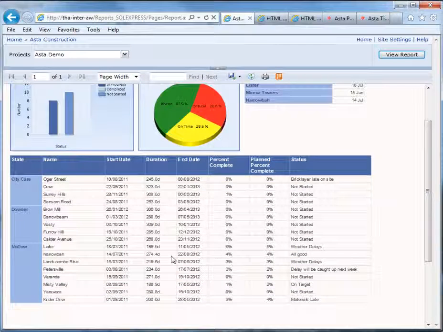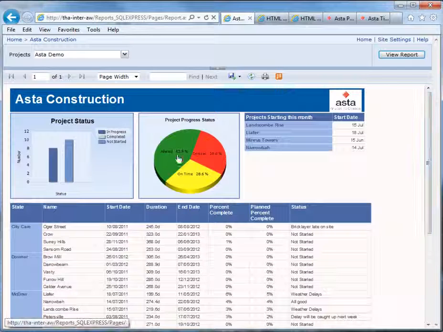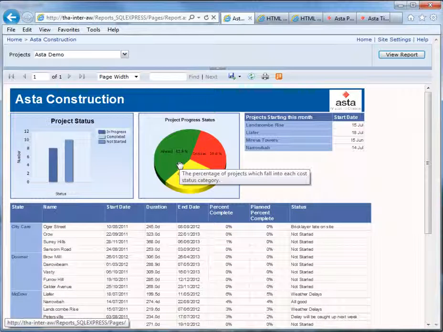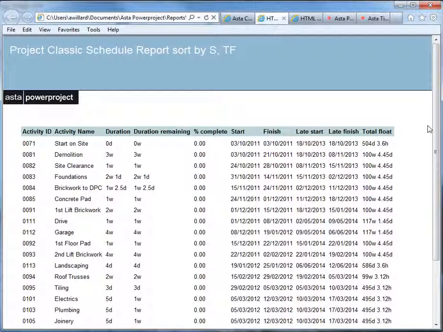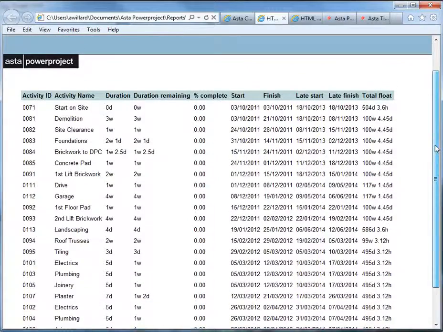So an overview of the project information, perhaps a pie chart of which projects are on schedule, which projects are in progress and started, and ones that are starting this month. But as I say, this is user definable and allows you to create a set of business intelligence reports for management and stakeholders. Other reporting types are straight to HTML or to Excel.